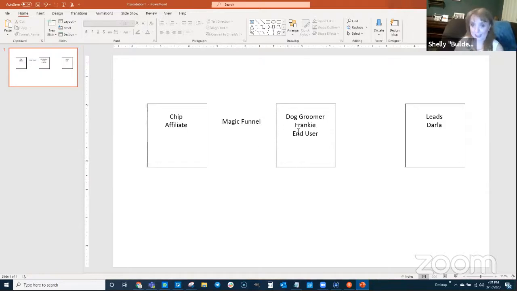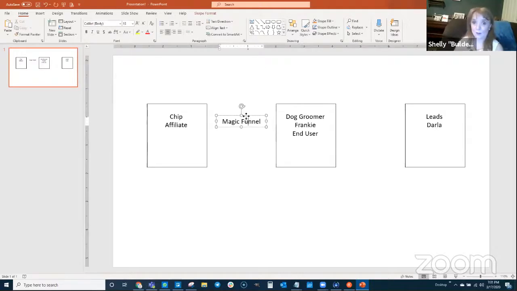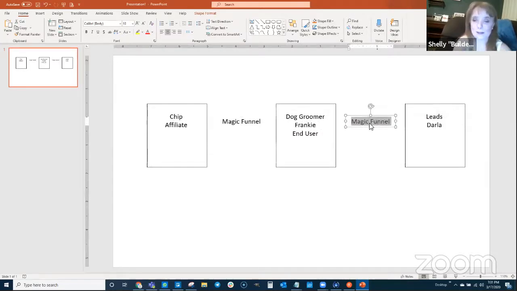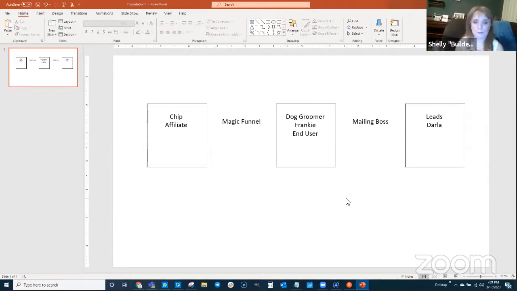Then when Frankie builds her website and Darla goes to sign up, that is going to be Mailing Boss. So it's going to actually be an email marketing form, not a magic funnel. Okay. This is not a magic funnel here because Darla's not signing up to be a Builderall member. Darla's signing up to join Frankie's email list so she can get her free pet bath.